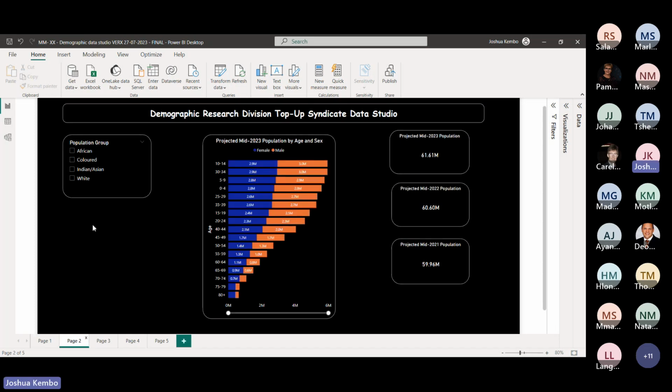As we move further to page 2, on this page, we delve deeper into population group and age-sex distribution. The page provides a valuable perspective on our nation's diverse population groups. Understanding these groups, Chair, is crucial for shaping inclusive and effective strategies, policies, or services that address the unique characteristics and needs of each group.